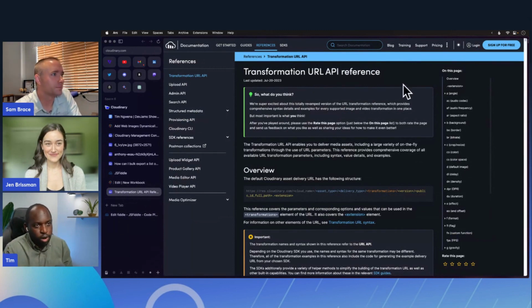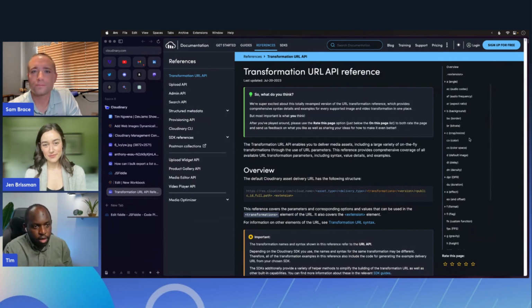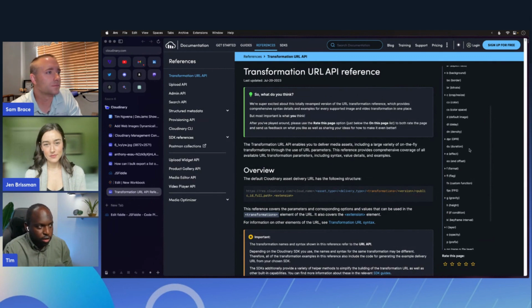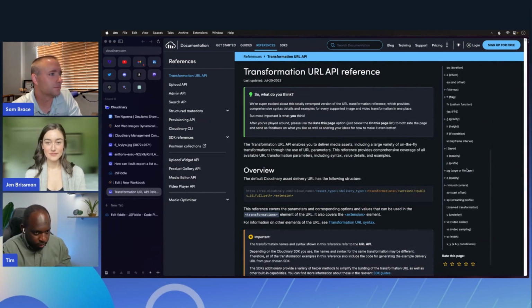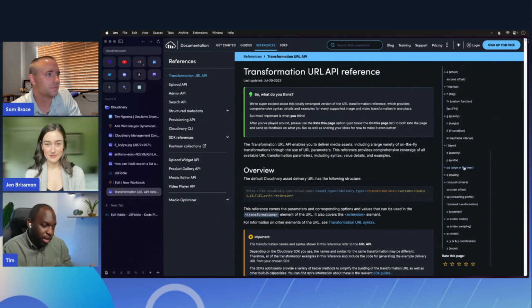And that's kind of where I want to point to this URL API reference, because the list of things you can do is just absolutely crazy. Being able to enhance the image, right? Sometimes it's in property, say you take a picture of a property indoors.